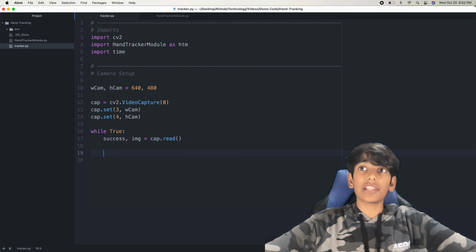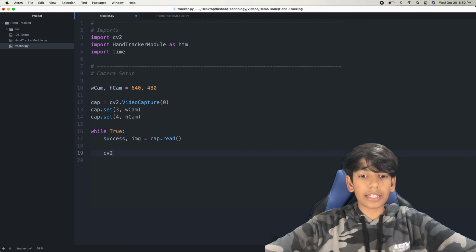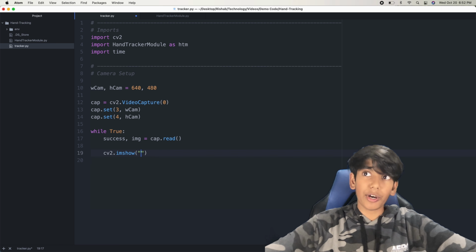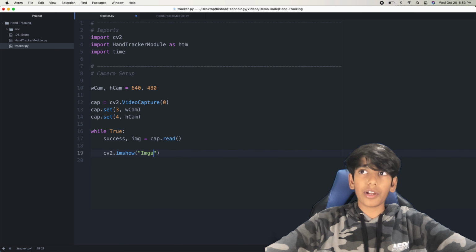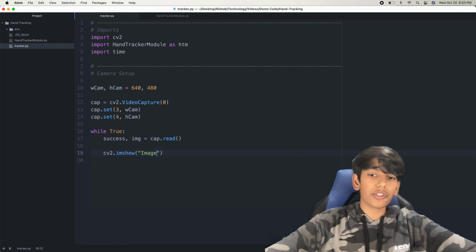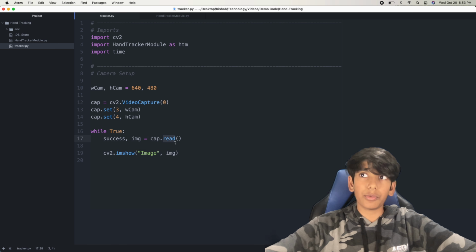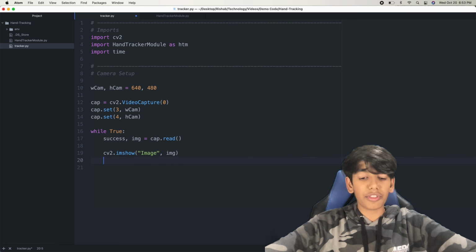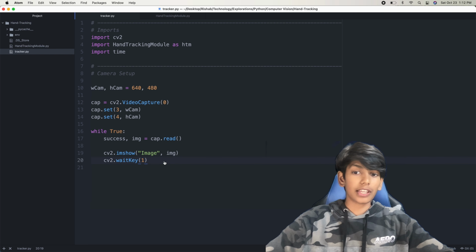Now that we've initialized that, we just want to push that back to us. So I'm going to say cv2.imshow, and then that'll just show whatever we want. We can call the window whatever we want, but it's generally good practice to say image, and then img, which is just our cap.read. So now it should show our thing back to us. So I'm going to say cv2.waitKey is 1. Alright, so let's just test this out.